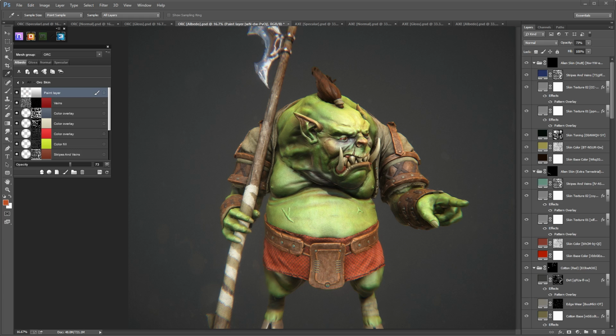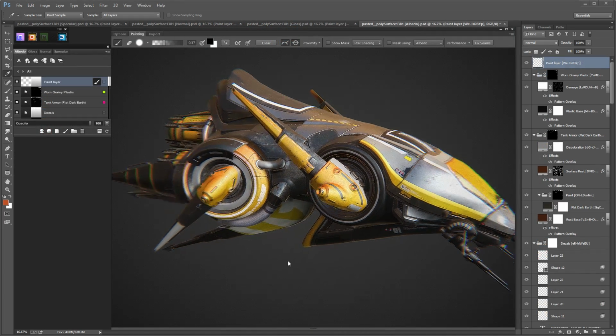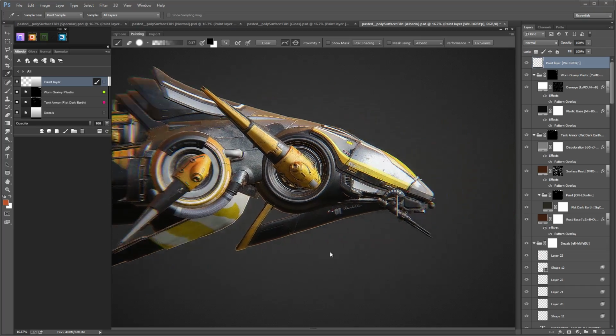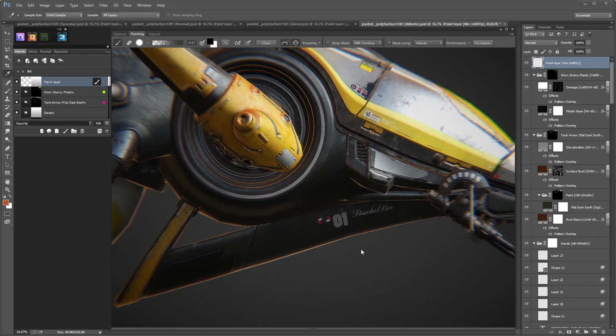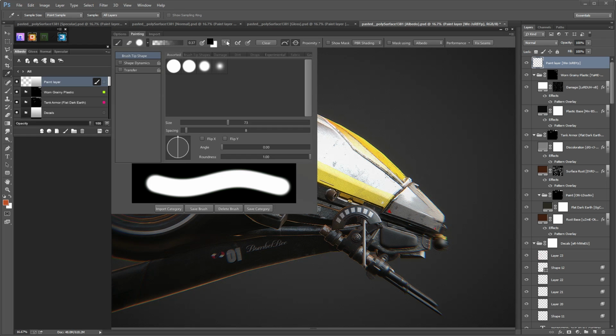Let's go back to the previous project to take a look at painting in orthographic view. You access the orthographic view by pressing P on your keyboard. The camera will snap to the closest angle to the perspective camera. Next, let's load a brush.